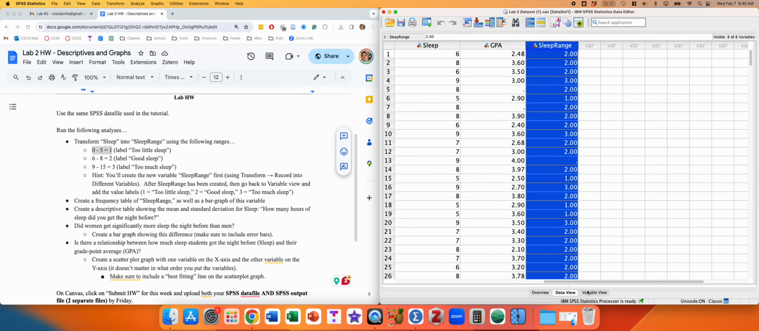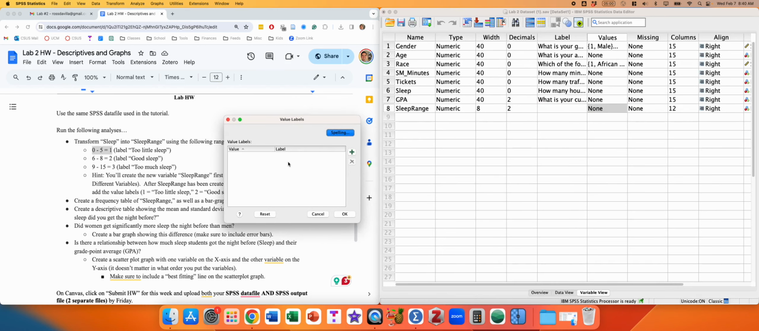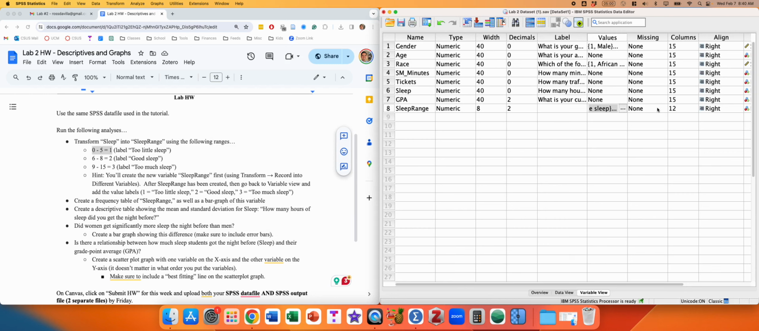We want to add our value labels to that. So go to variable view, and we'll go to the values box for this new variable. Click on the little box that comes up, and we'll put in our value labels. So 1 is going to be too little sleep. 2 is going to be good sleep. 3 is going to be too much sleep. There we go. And so now we've created this variable sleep range.